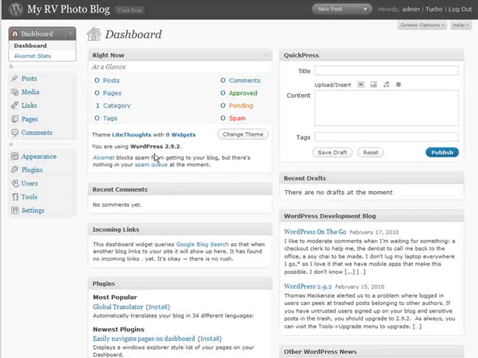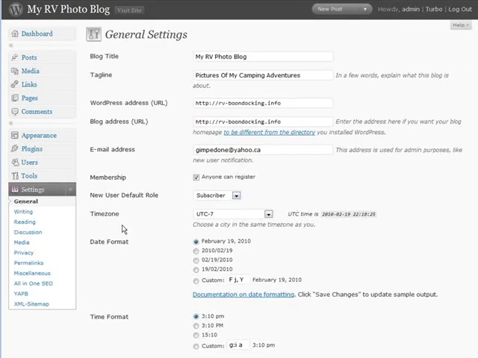Okay, now it's time to set up the photo blogging plugin. Save this part for last. Okay, so we go to settings and then we go to YAPB.